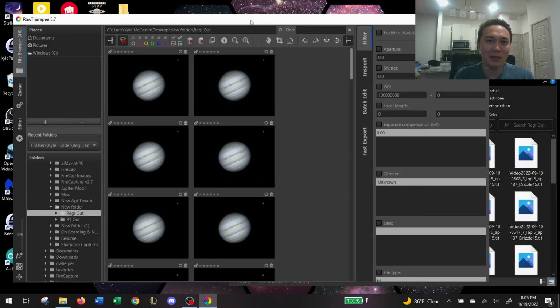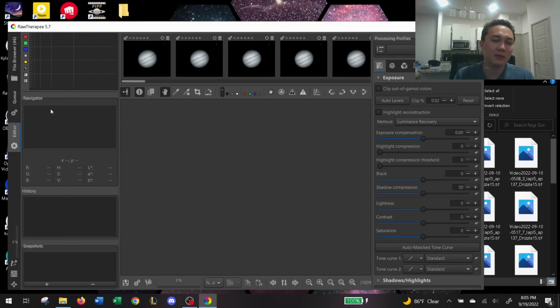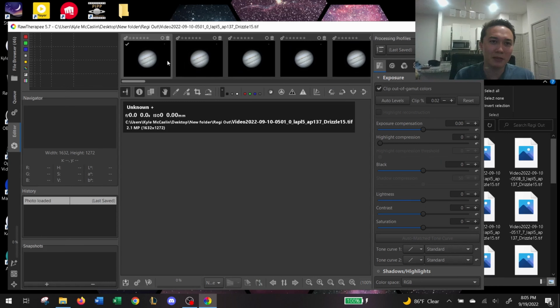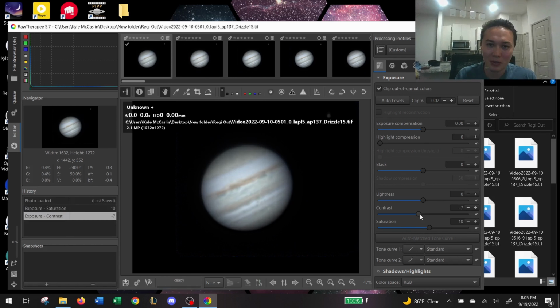So what we can hit now is editor, and we can double click on our first file here. If we didn't save these as TIFFs and instead save them as PNGs, it actually wouldn't show up in this program because this program really likes TIFFs. But what we're going to do here is just make some mild adjustments to some of our stuff here.